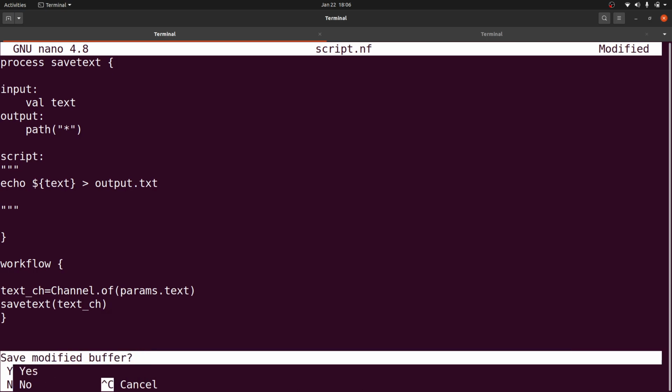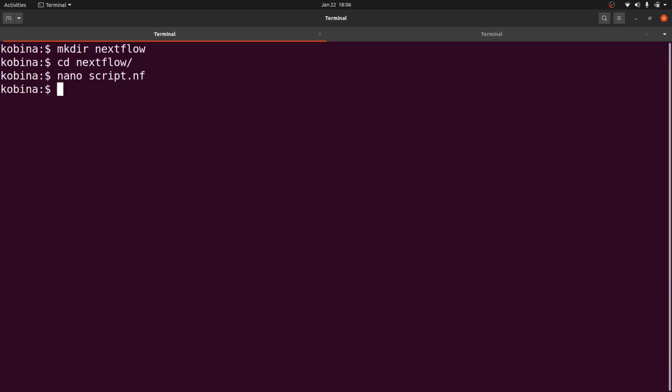Now let's exit and save changes, and then let's do an edit just to confirm our scripts. Now we are going to run the script, and I'll show you how we supply the parameters, or the command line arguments. So I will just say nextflow run, specify the script, and say --text, and then I give my value, my text. I'll just say hello. So let's run the script.